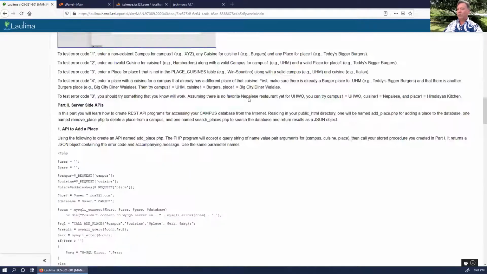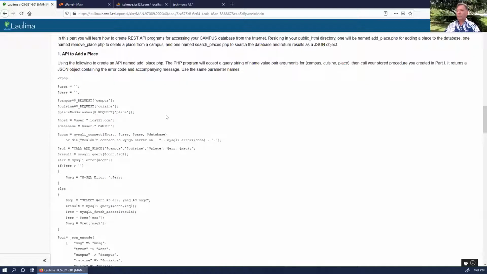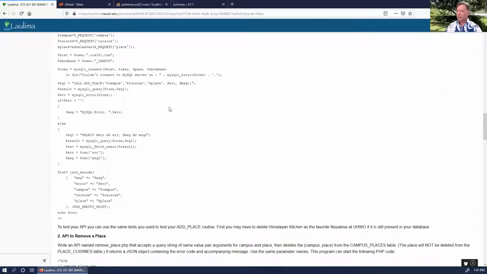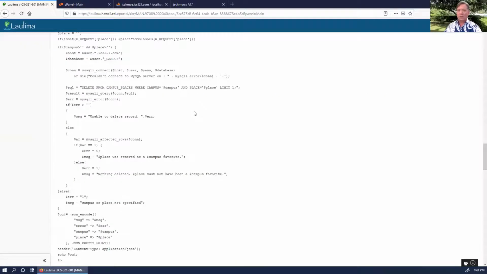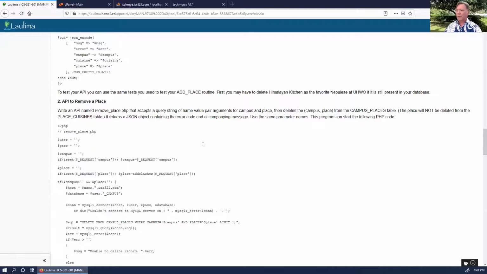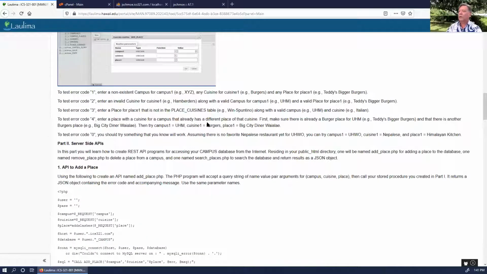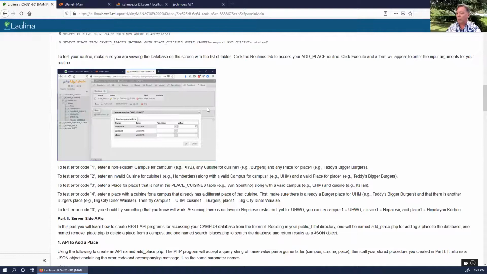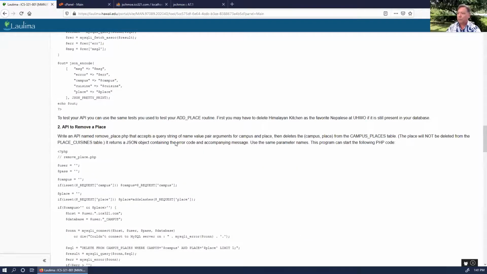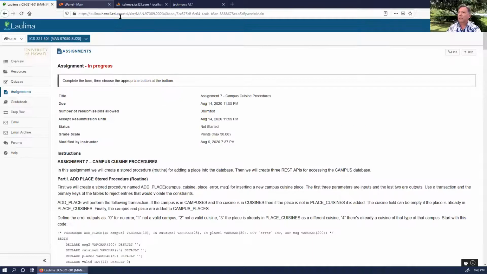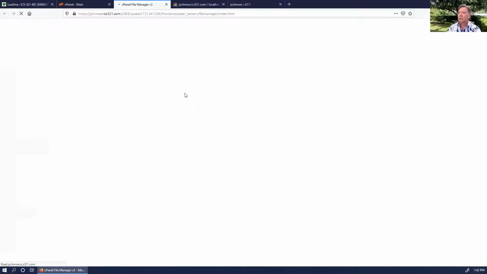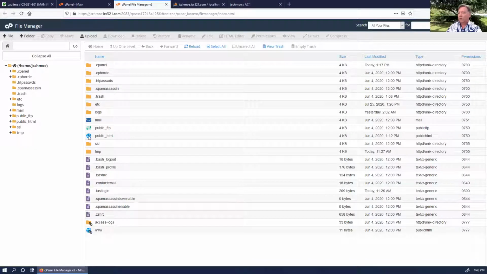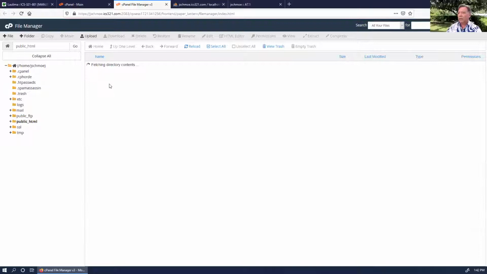Now part 2 is these APIs, and so I'm just going to copy all these over so you can see what it looks like to get going, and then in the next video I will actually go in and talk a little bit more about what you should do, probably with the last one here. All right, so I'm going to go to my cPanel, and I'm going to go to File Manager, and I'm going to go to public HTML, and we see there's no files here.